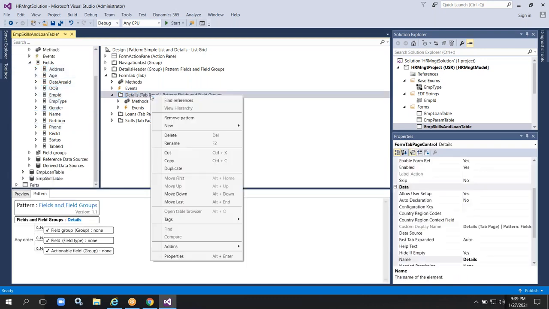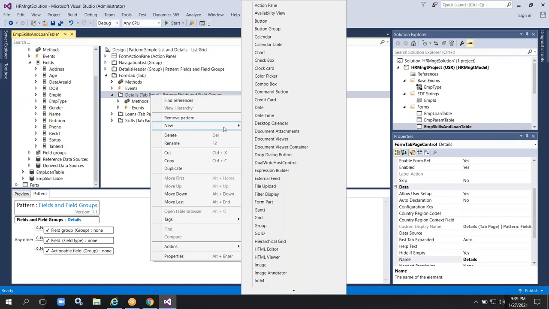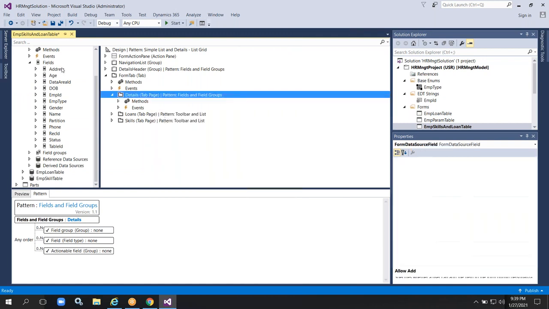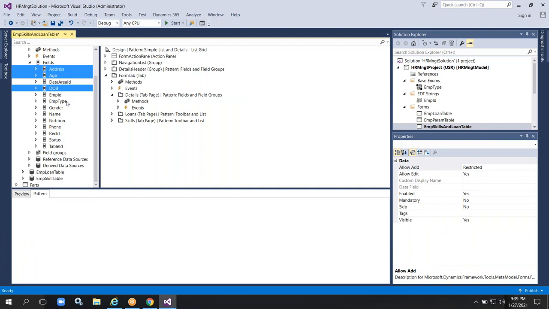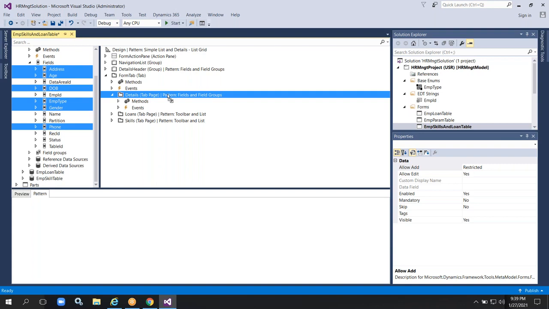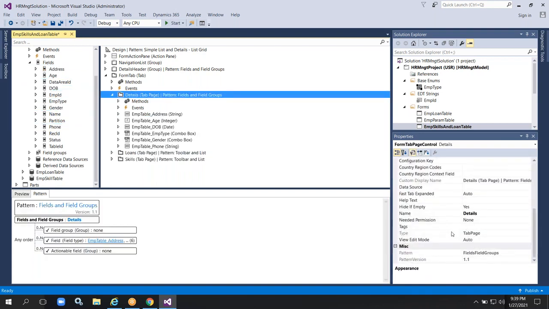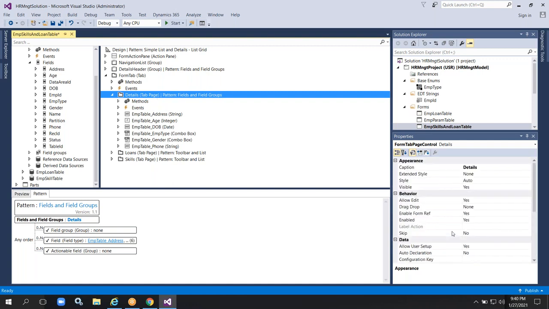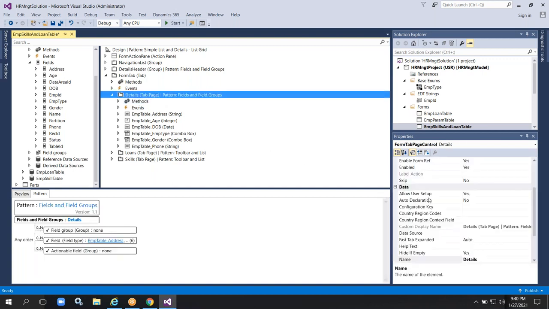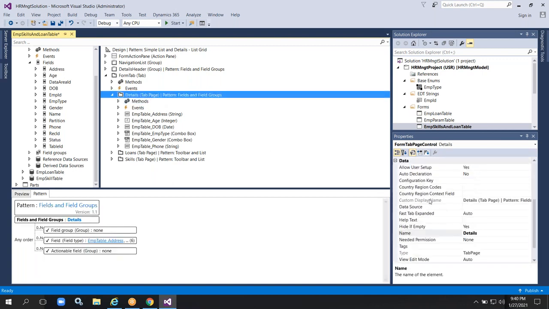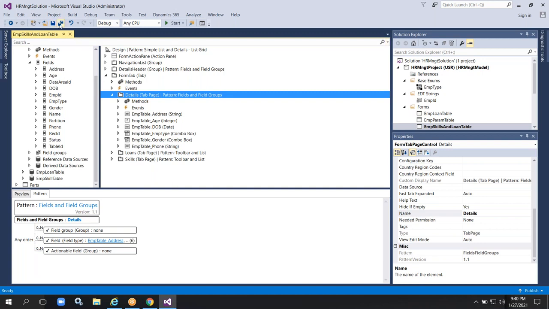I'm creating 2 group controls, or else, let's see one thing. Date of birth, 5 and 6. Okay, 6 fields. Here, we don't have a columns property for a tab page. Let's see in the user interface how it will show.